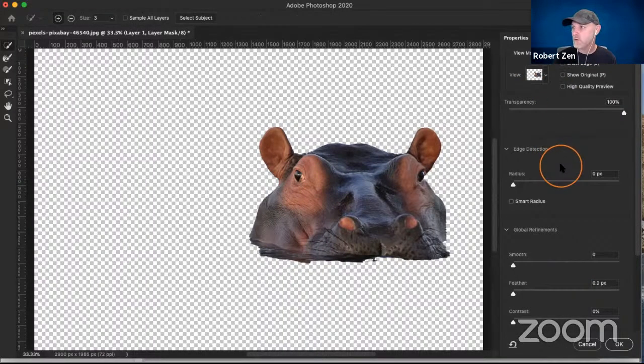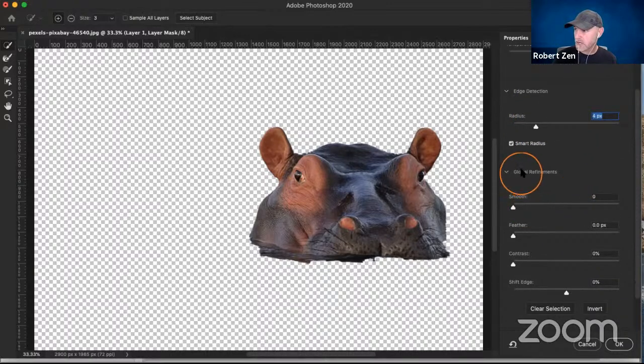That's going to open up this window, and then you can start playing with some of these sliders, and that will really help you clean up that selection really good. So I like to start off by clicking the smart radius, kind of bumping the smart radius up a little bit. Then you can go down here and play with some of these refinements. You can use the smooth tool.